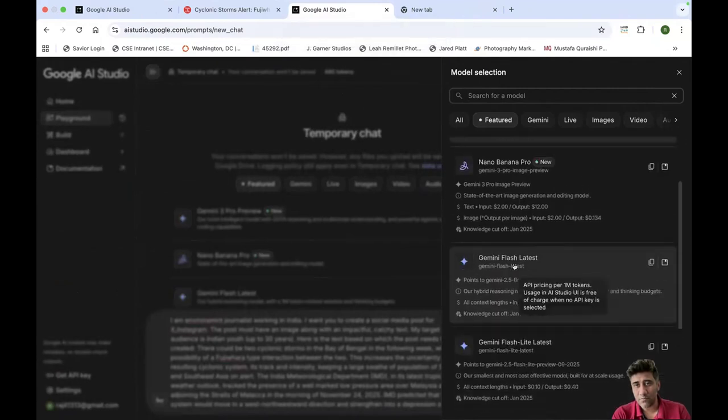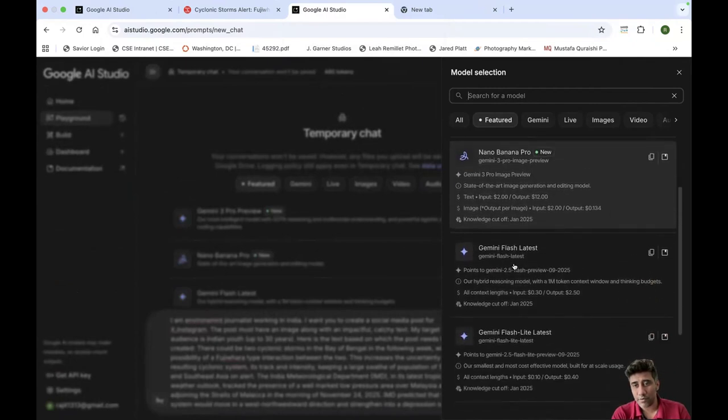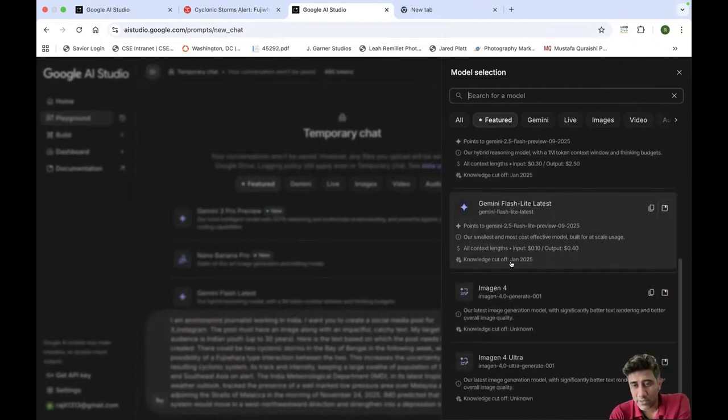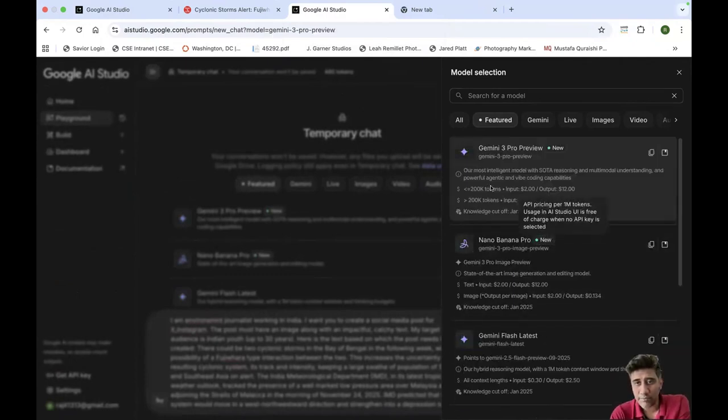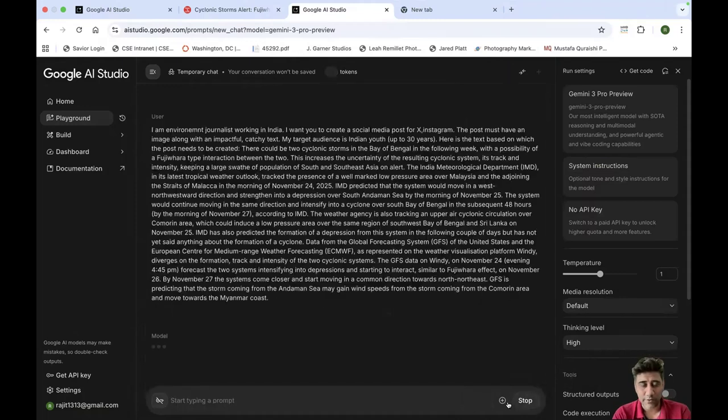1 second. Okay, from here they've removed 2.5 Pro. Now they just have Flash latest, and that's it. So let's go with Pro preview then. What else can we possibly do? And we click on run.